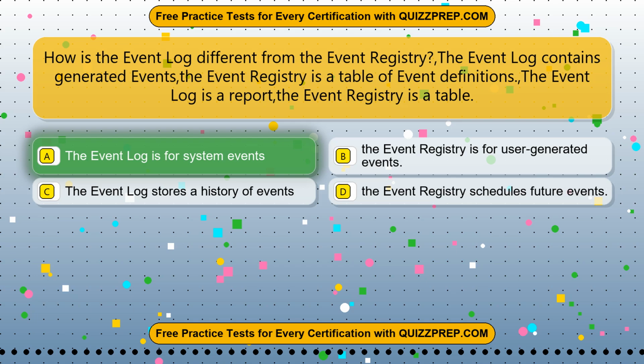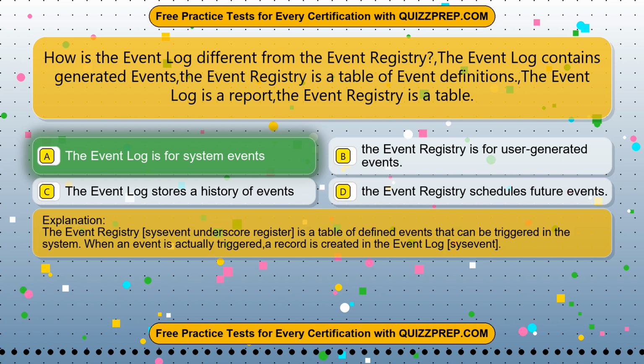The correct answer is option A. The event log is for system events. The event registry, sysevent_register, is a table of defined events that can be triggered in the system. When an event is actually triggered, a record is created in the event log, sysevent.